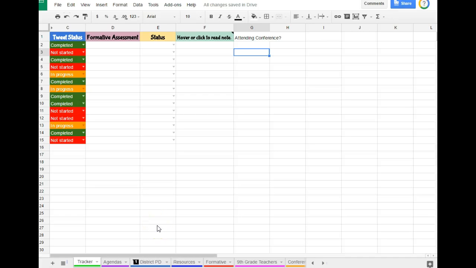Here's how to do data validation and conditional formatting in a spreadsheet. So I have my spreadsheet that I'm using, and I basically want to force an answer, and I also want to create a strong visual like you see over here on the side by the tweets. So I'm going to ask about attending a conference.